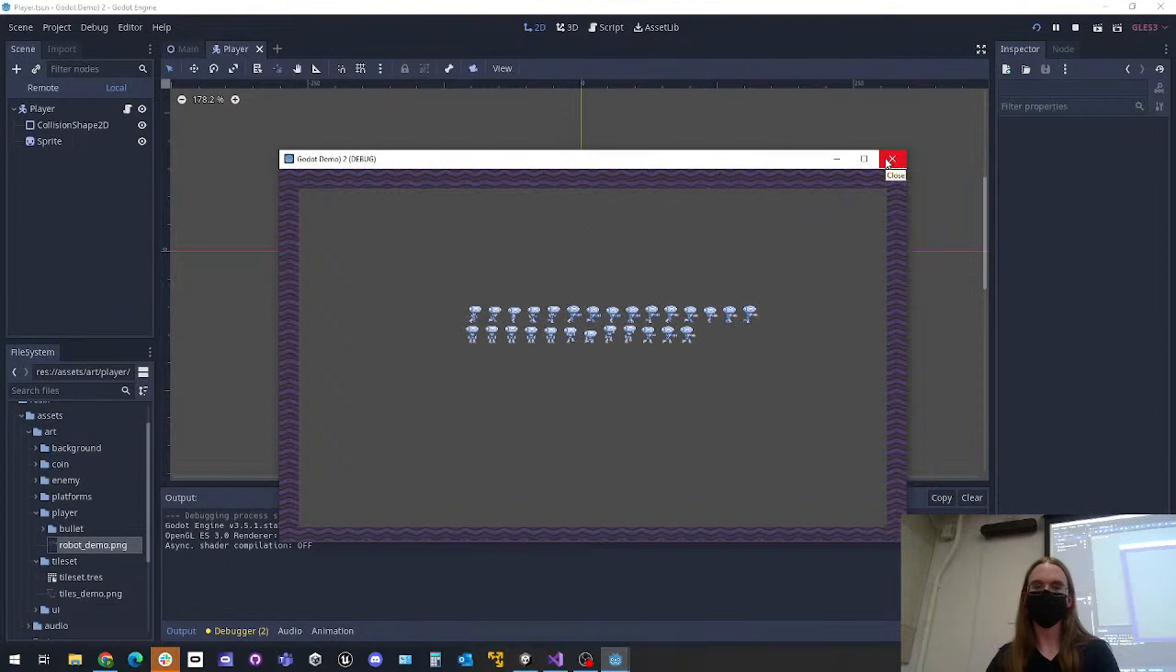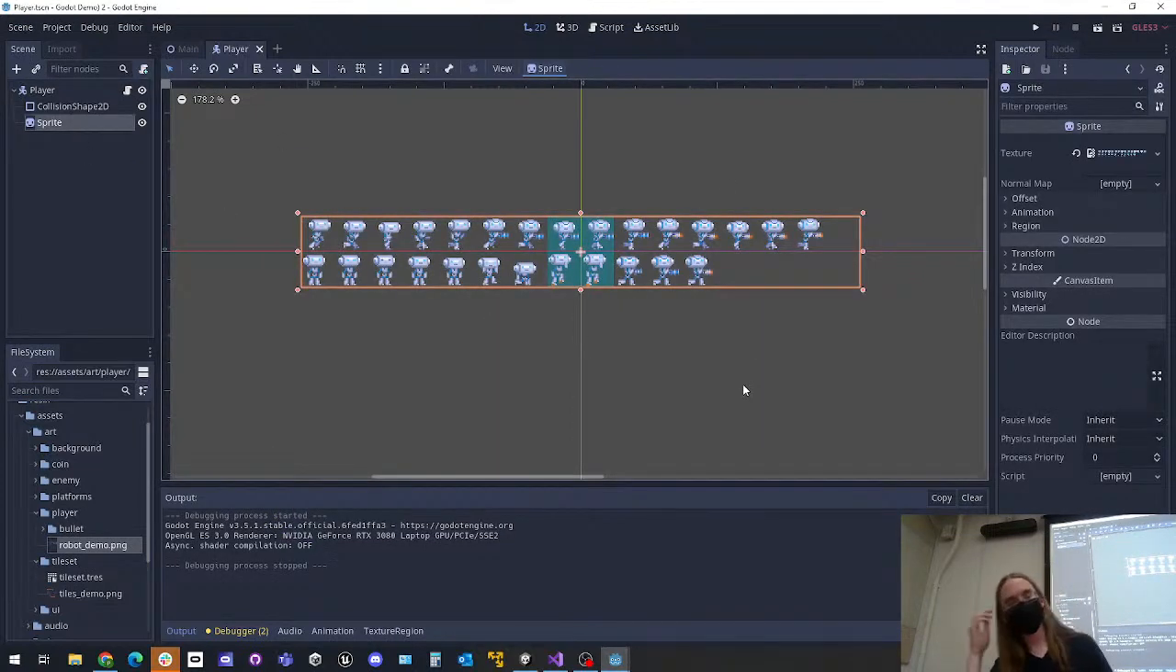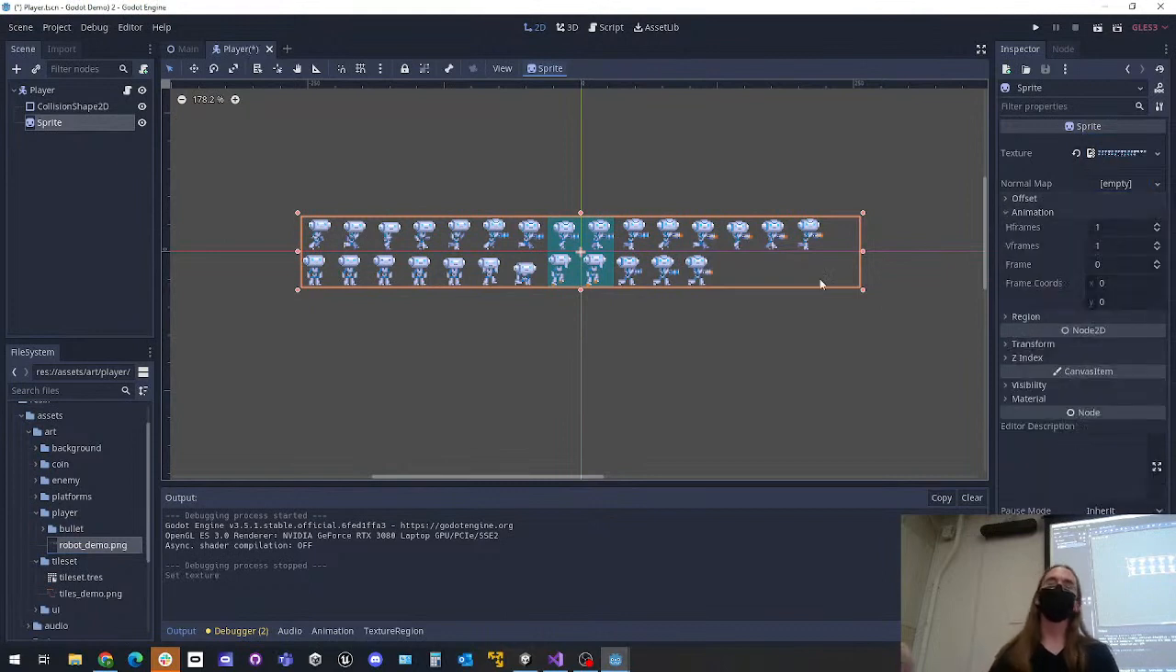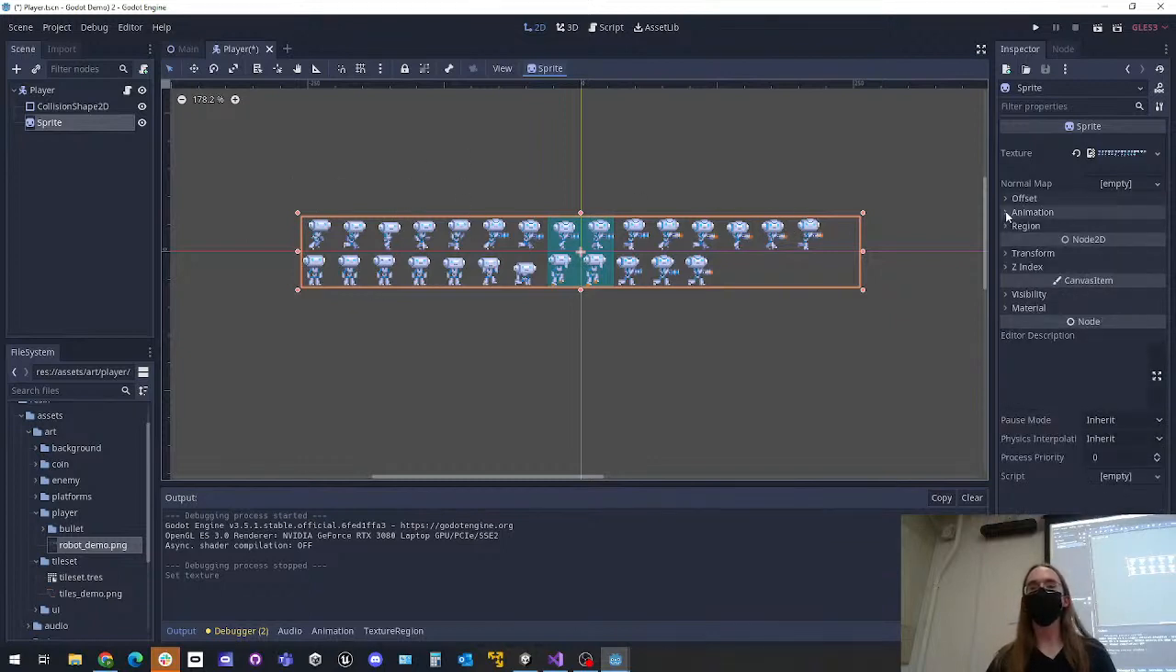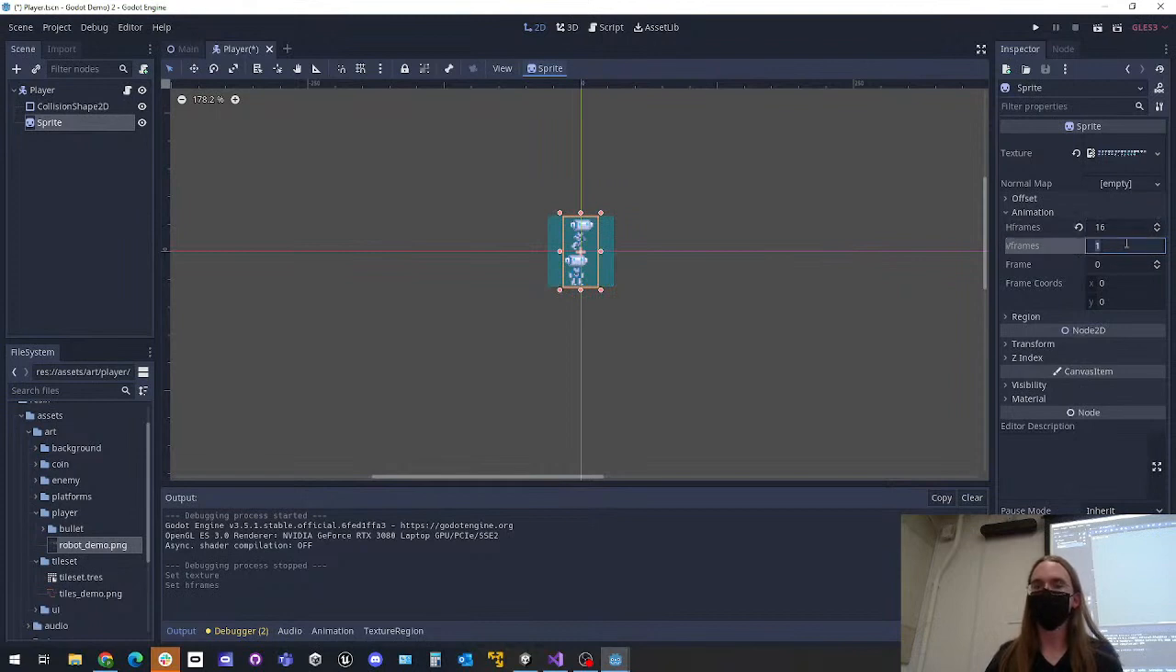So click on sprite. Yeah, in here in this player folder, you want to click and drag robot demo into this texture. But then it's showing every single frame in the spreadsheet, which is not exactly what we want. We can count there are 16 frames across here and 2 down. So if you open this animation tab here, you can change H frames to 16 and V frames to 2.